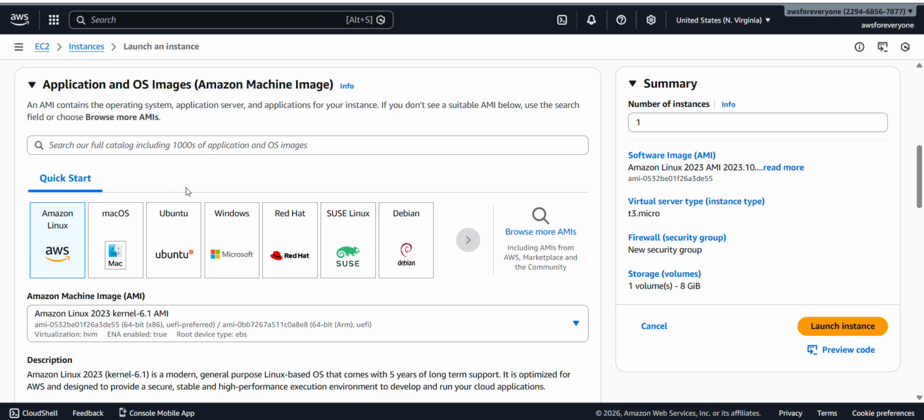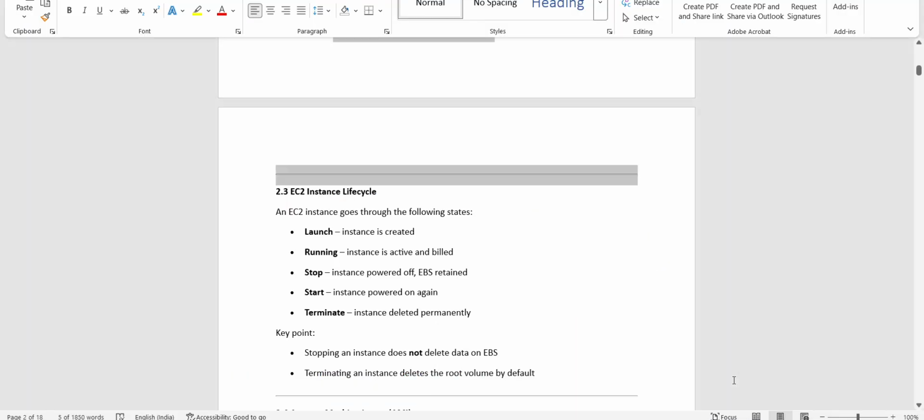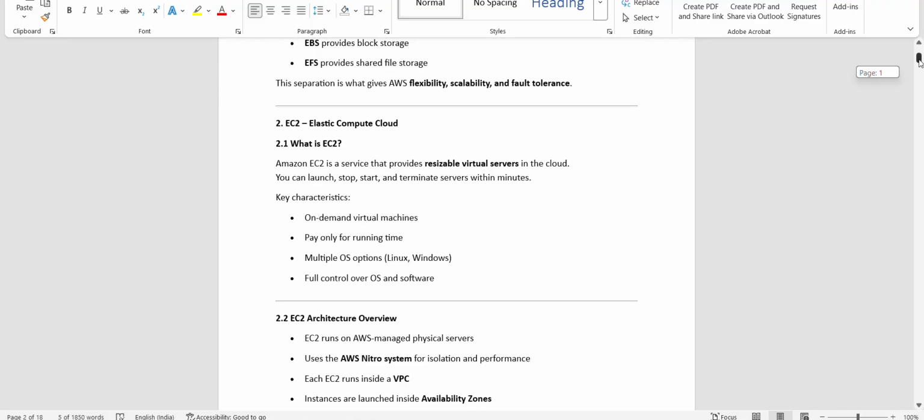You have to select the AMI. Now, what is the AMI? This is the most important thing. Without this, EC2 can't be created. AMI, Amazon Machine Image. Let's see what an AMI is.